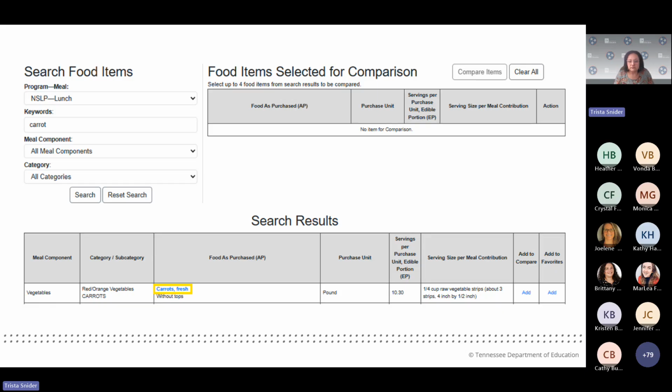Now I want to show you, before we go to the next slide, the last two columns. There's a column where it says add to compare, and we're going to look at that feature in a moment. And then the last column is add to favorites. So if you wanted to create an account and add to favorites, you can do so using that feature. And then it will isolate these items into your favorites category. The next thing we're going to do, if you notice the highlighted square, is click on the hyperlink for the product that we're looking at.